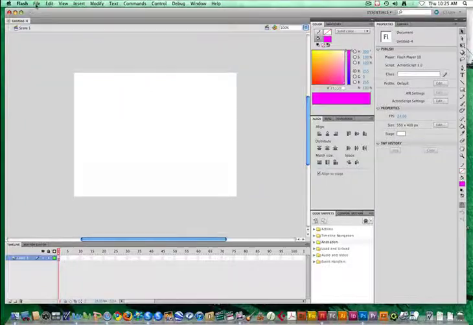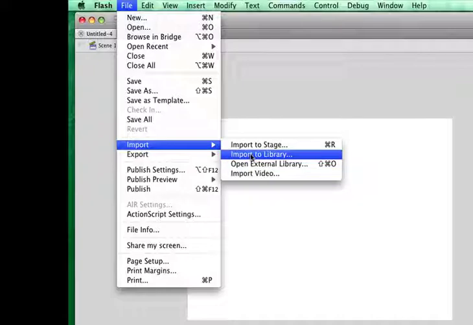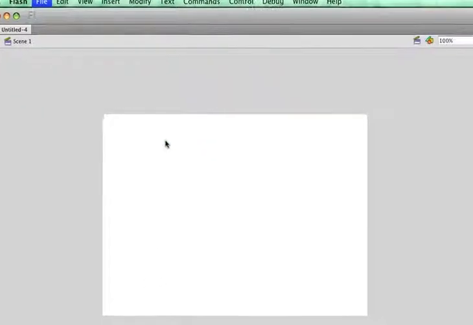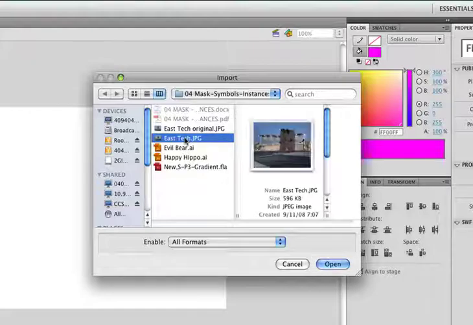So there's a couple of ways to import. We learned last class that I can go to import and I can import an object to the library. I can also go ahead and import it directly to the stage. So this time I'm going to import to stage. And I just so happen to have a photo out here of EastTech.